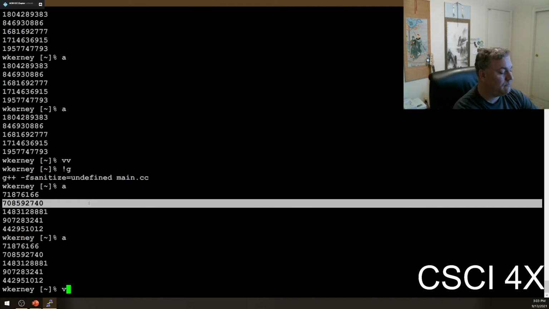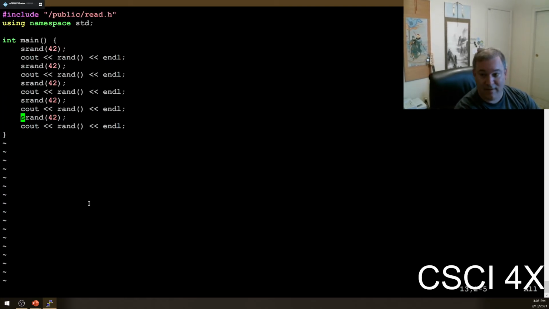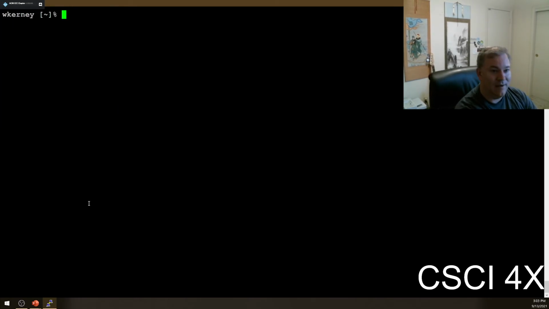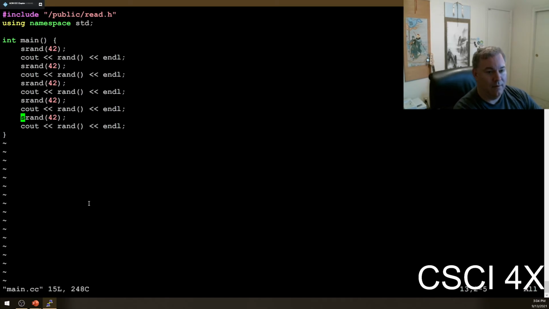One mistake that students make is they do this. They reseed the random number generator every time, and that resets it every time, and you'll end up getting the same number every time. Because srand, seed the random number generator, sets the internal state of the random number generator to a specific value, and then you'll get the same number back every time.